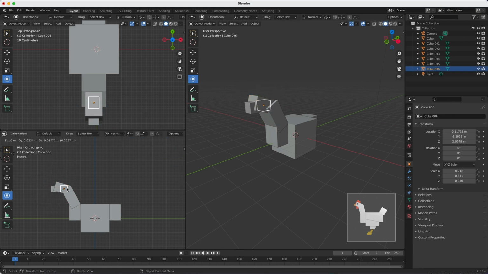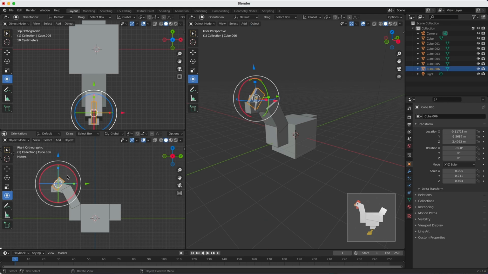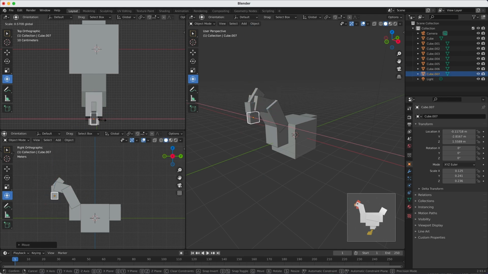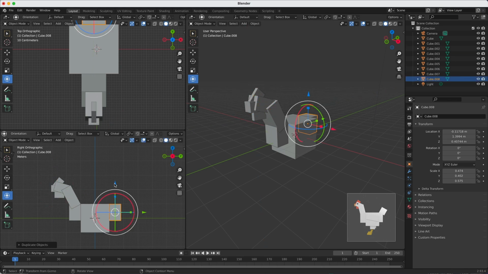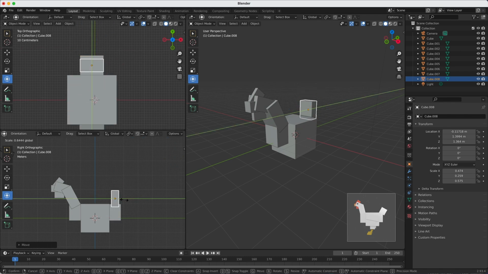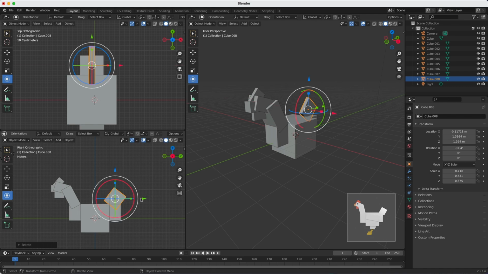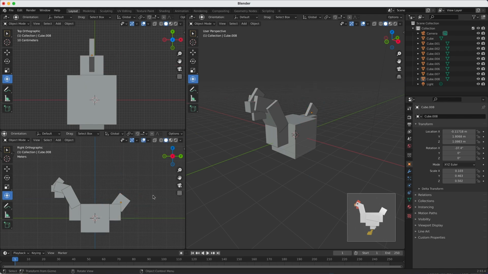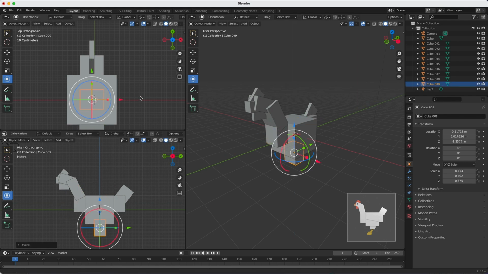Then the thing on the top of the head, which I looked up, is called the comb. And under the beak, which I also looked up, is called the wattle. Add some tail feathers. Next, we'll work on the legs.